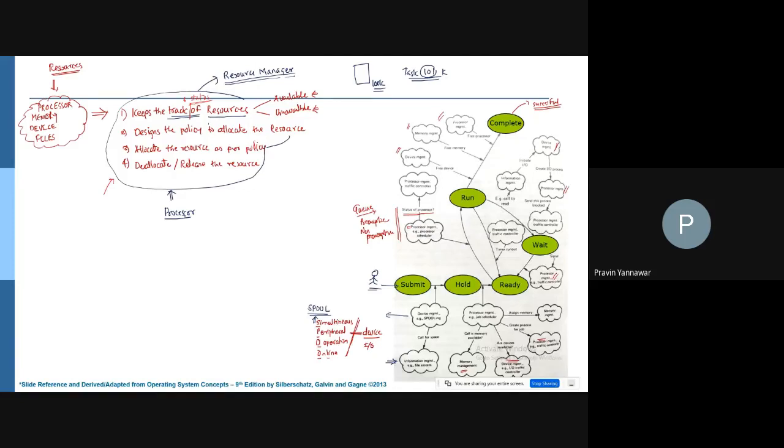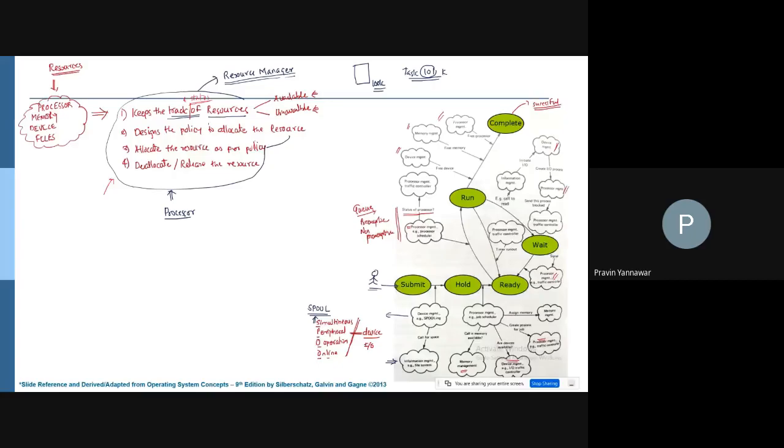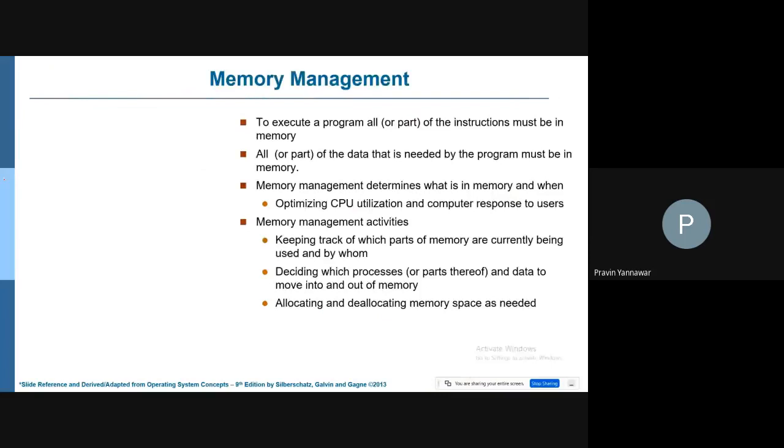So if you look at today, we are going to work with the memory management principle. The interesting point is memory is one of the resources. This is one of the important resources, I can say, and this important resource has to be managed very effectively. Why is it to be managed very effectively?